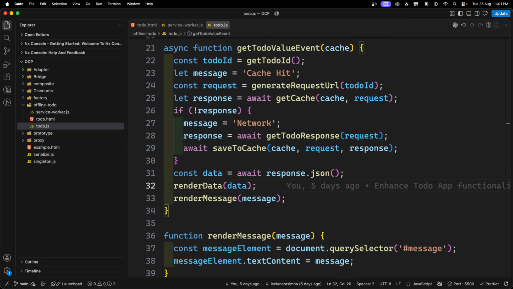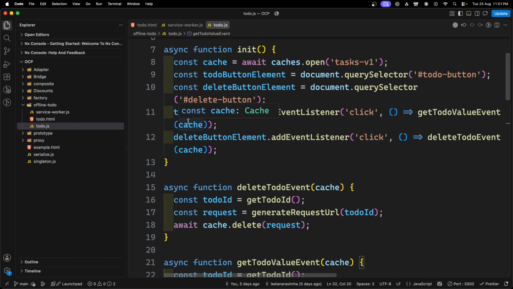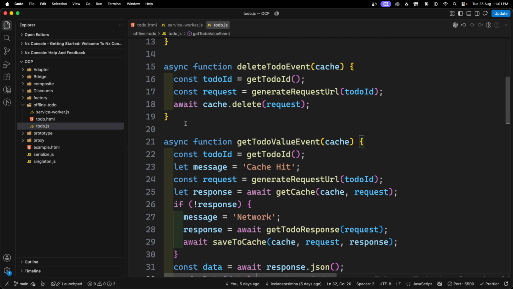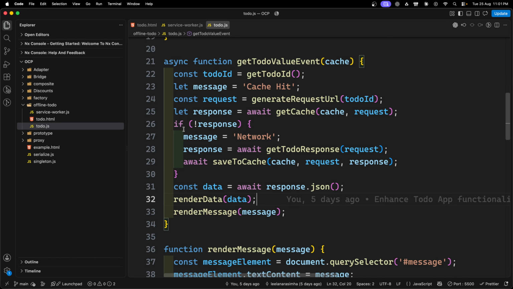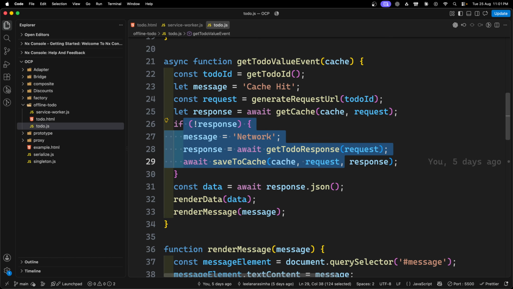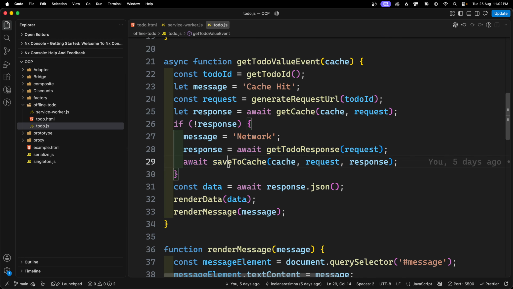Now, before changing anything, let's look at our current architecture and what we have currently in our todo.js file. It is doing both the application work and the caching work. We have code like this: we get the cache, and if the response is not there, we fetch the todo response and save it to the cache. So our page is responsible for making the request, checking the cache, calling the network, and saving the response into the cache. This is working fine.